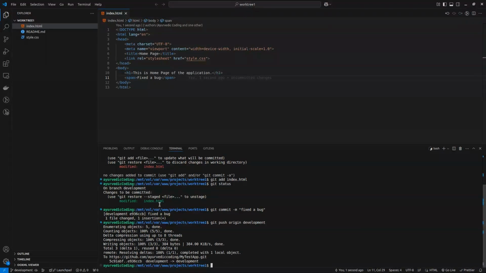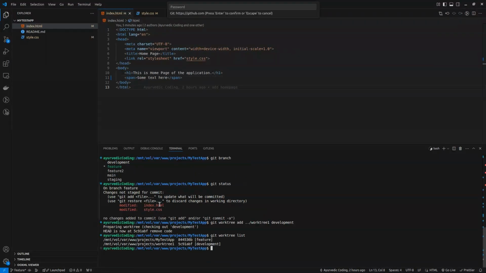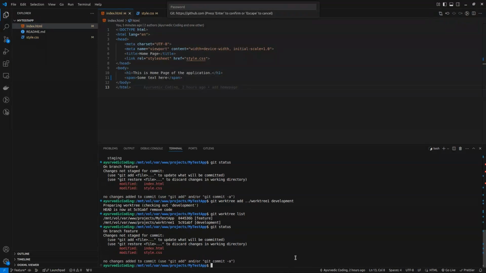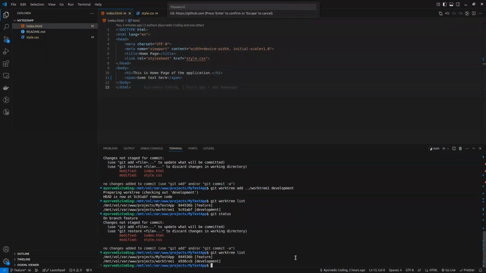So you can see we have done code changes on the other branch, and if we go to the previous Visual Studio Code window, and here if we check git status, we still have the modified changes. So we can work on multiple branches using git worktree. And if we check git worktree list, it shows all the worktrees. We can create as many worktrees as we want.